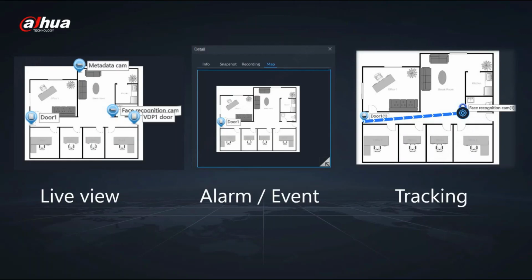It's really good to have the live view where you can place the map. From the map, you can open any kind of the door, any kind of the VDP product, or just open the view of the map. So it's really useful for the operator for easy navigation.